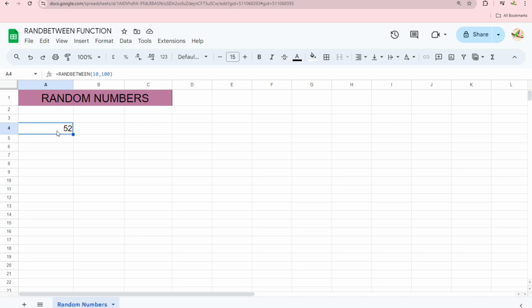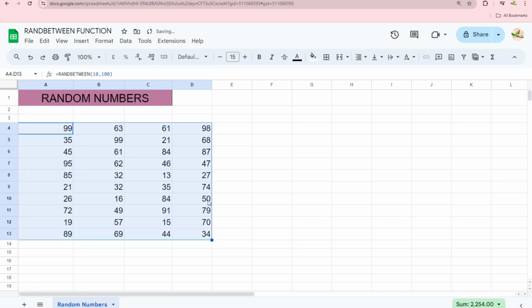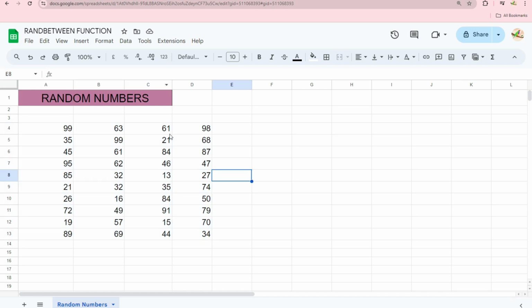If you need more numbers, simply copy and paste this formula into as many cells as you need. Now you see that multiple random numbers are generated between 1 and 100. However, there is one catch. Every time you refresh the sheet, the numbers will change.